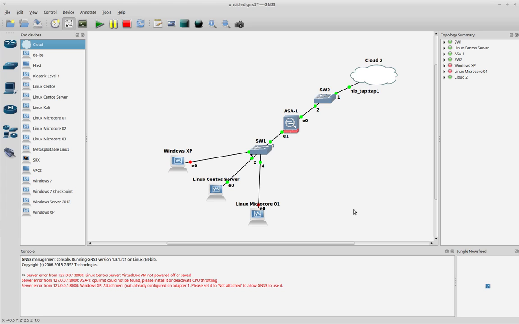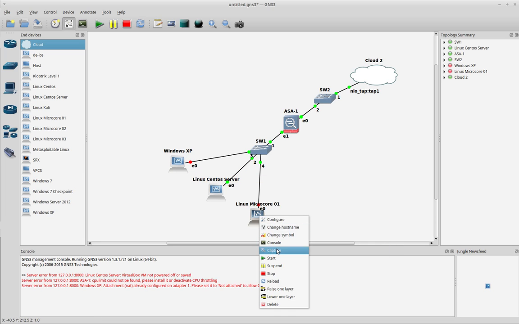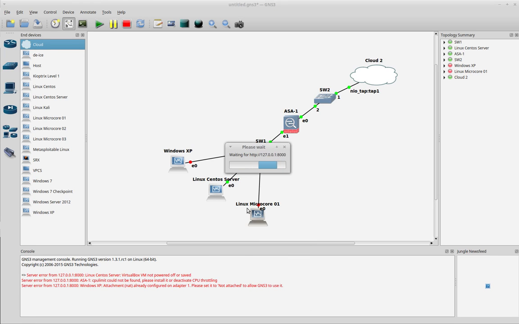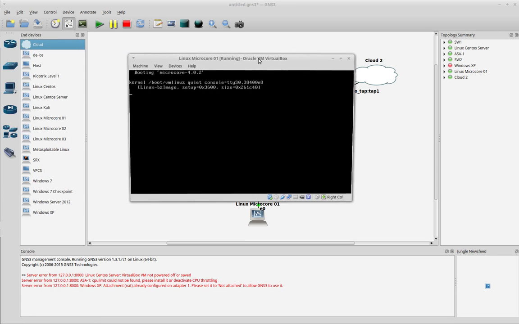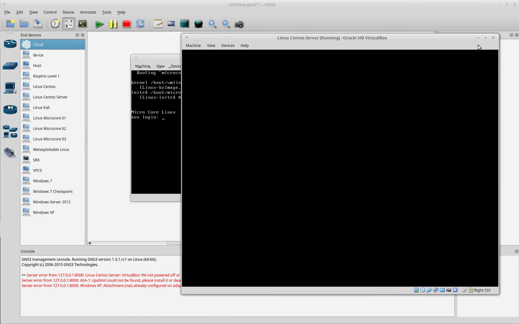And let's see. I have an error here. This is very simple to fix. I just have to go to the VirtualBox and fix it. Not a big problem. Well, I will enable Linux microcore as well. That's not a problem. Okay, I'm running the Linux microcore as well. I'm starting the Linux CentOS server, as you can see.